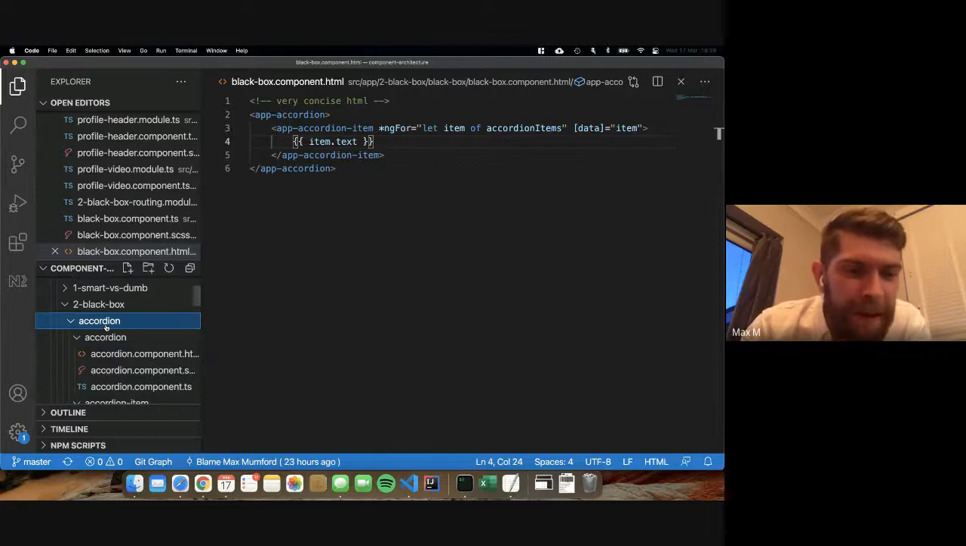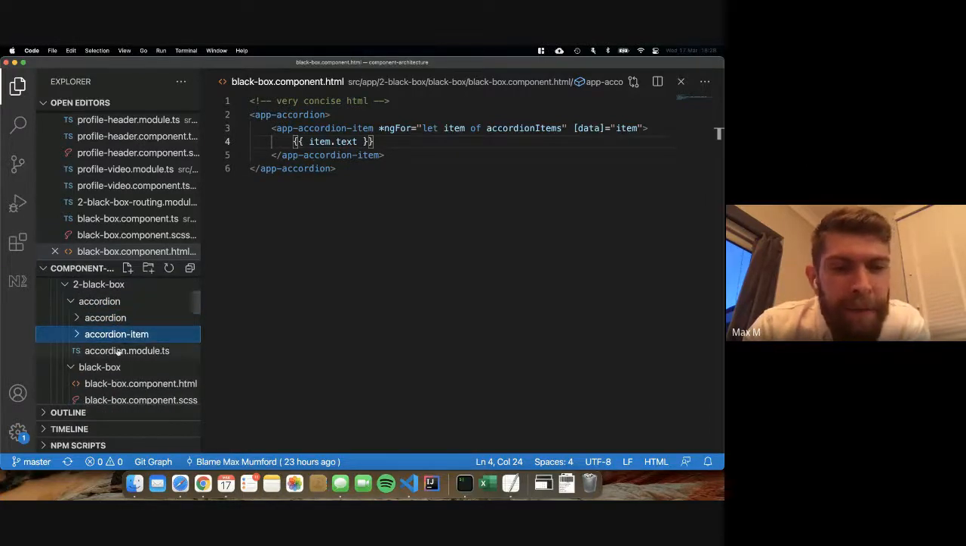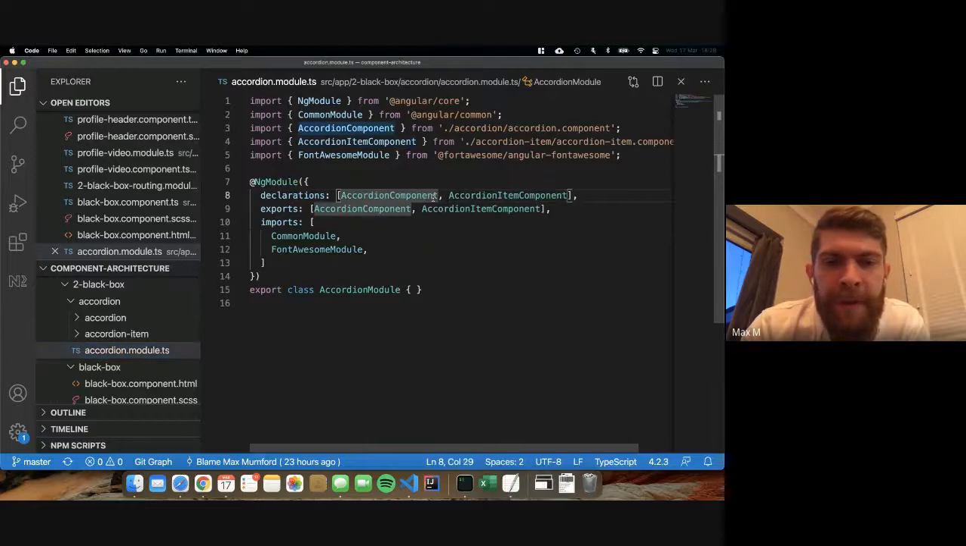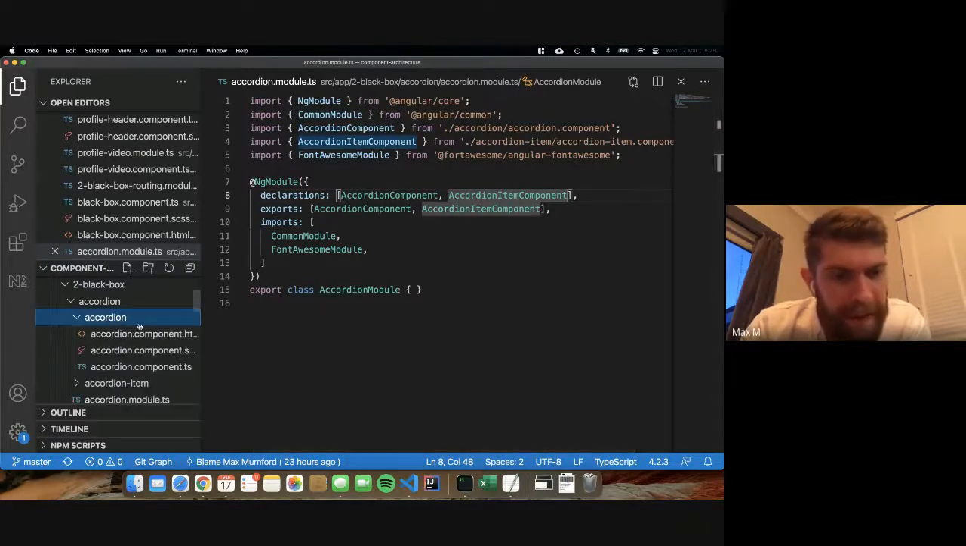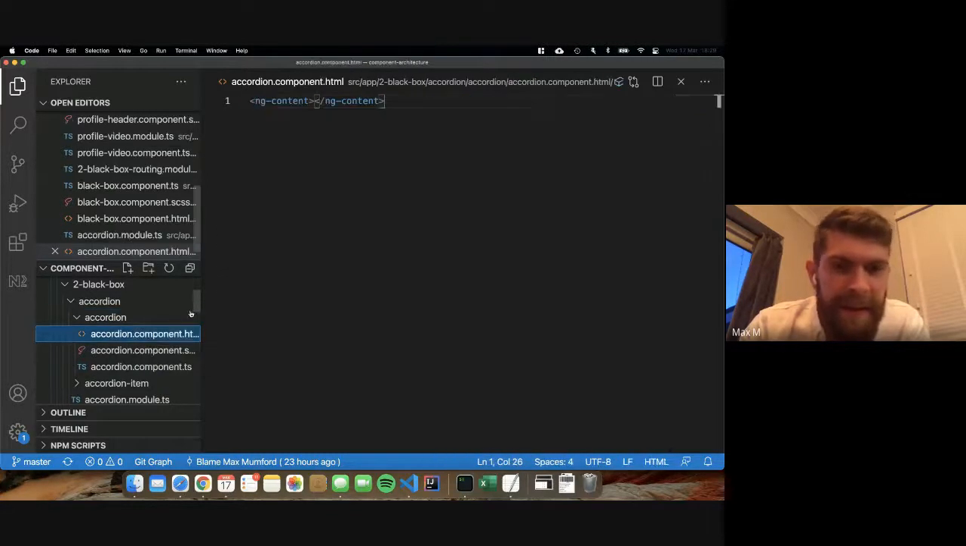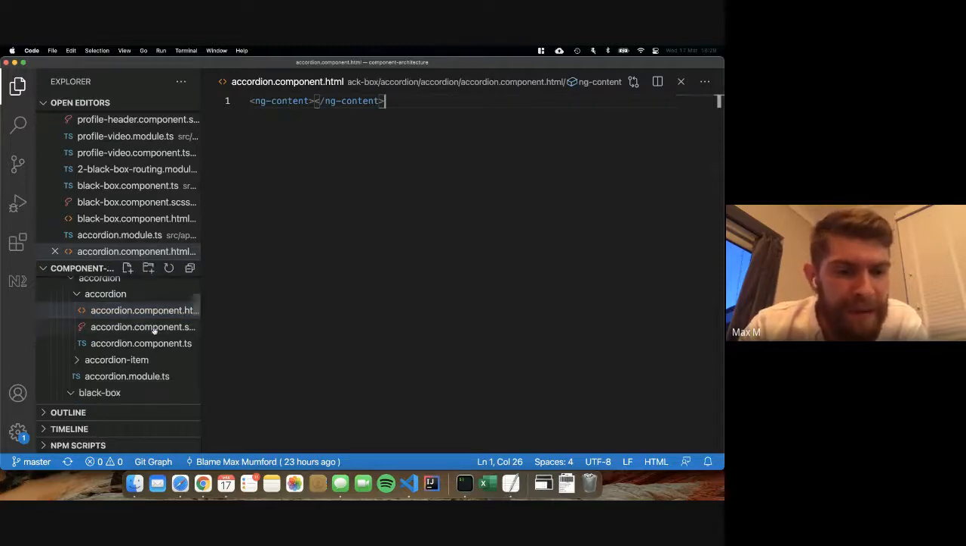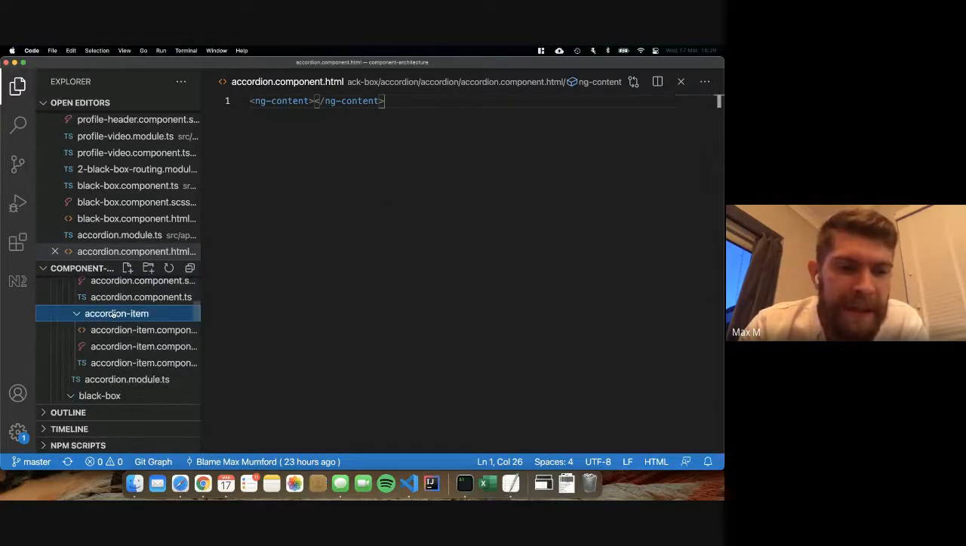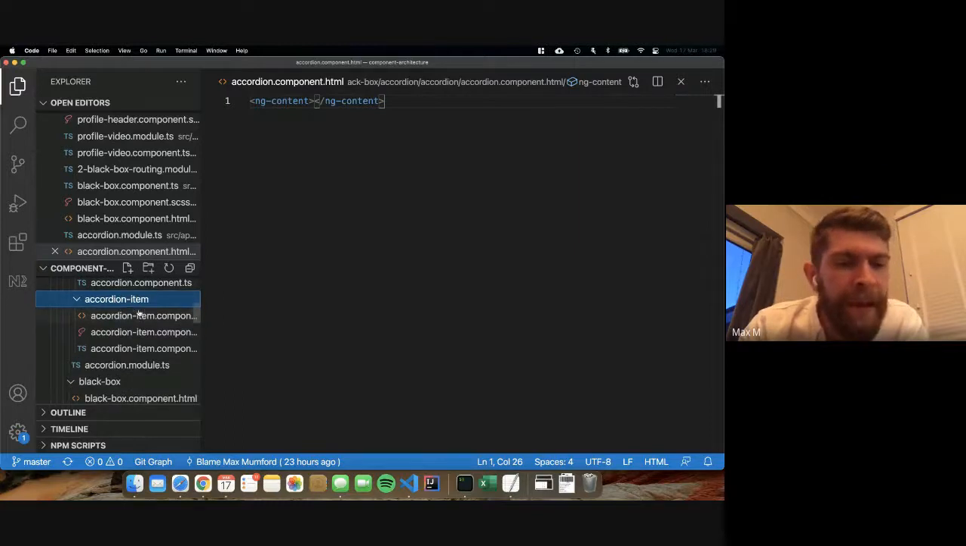Okay, so I'm going to go in here now. I've got an accordion folder, and that has a module which declares 2 components, accordion component and accordion item component. The accordion component really is basically just an empty shell with some projected content and some CSS, so we can pretty much disregard that. The interesting part is the accordion item.